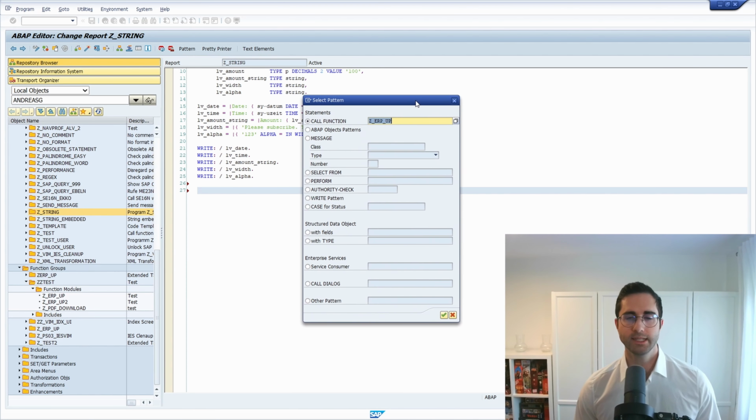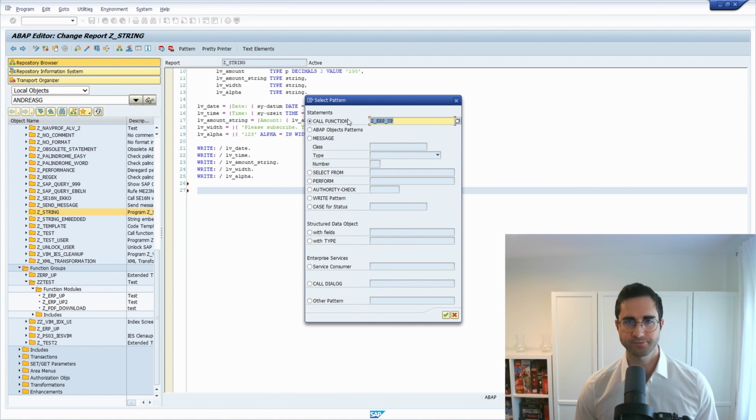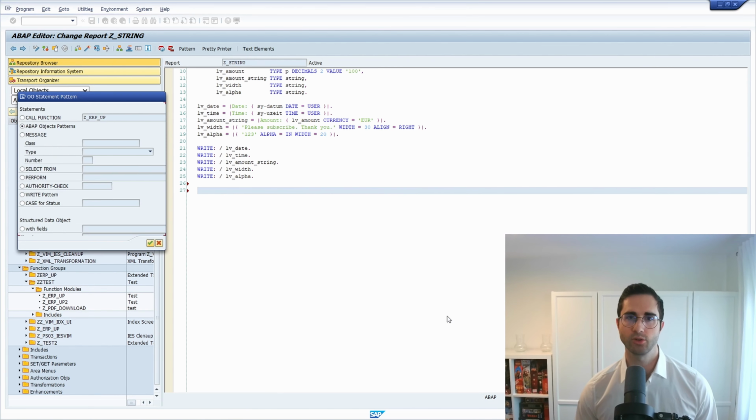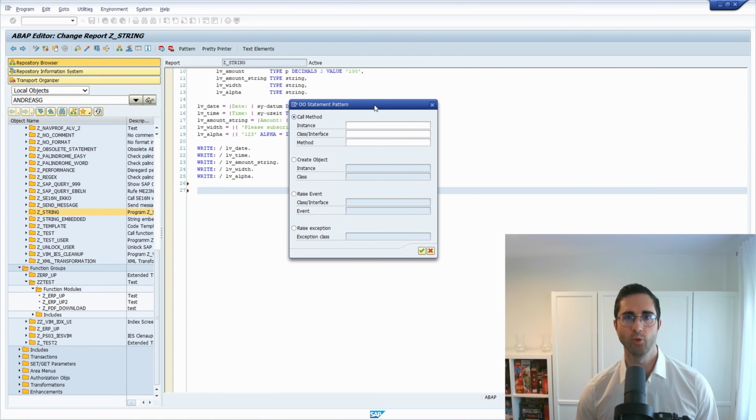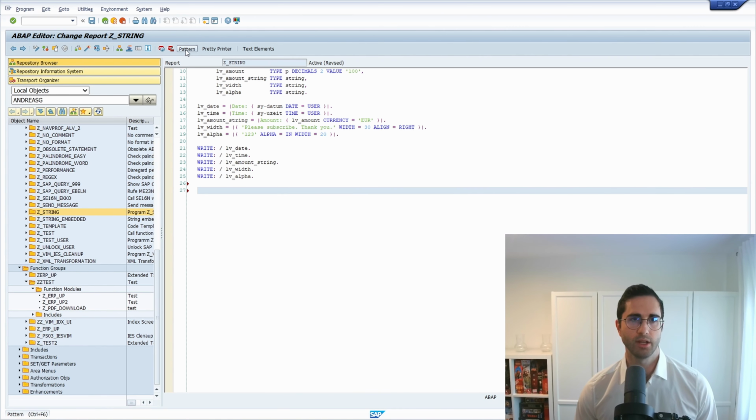Once you've clicked on this, this pop-up will open up where you can select a pattern, and you can select the pattern according to your needs. So if you select call function, then here you can specify a function module to call. If you would like to call a method of an ABAP class, then you can select an ABAP objects pattern. Then you can continue, and another pop-up will open up where you can call a method, create an object, raise an event, raise an exception, and so on. So this is very useful.